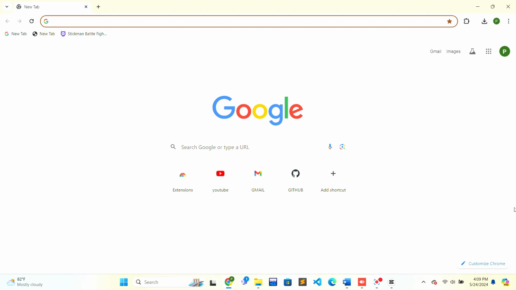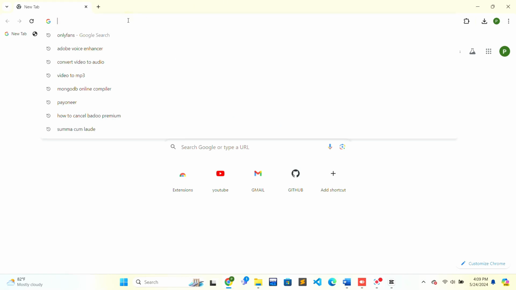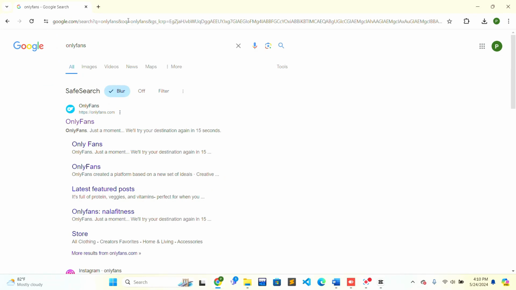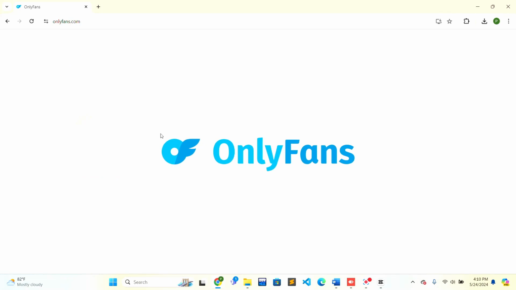Now let's get started. So firstly, you need to open the web browser of your choice. And when you have opened the web browser, in the top there is a search bar. Just click on the search bar and type OnlyFans. And when you have successfully written OnlyFans, just press enter on your keyboard. After that, this web search result is shown to you. Now just click on the OnlyFans.